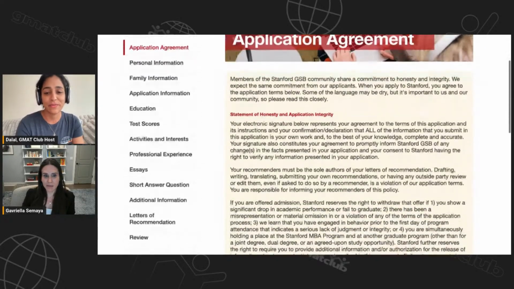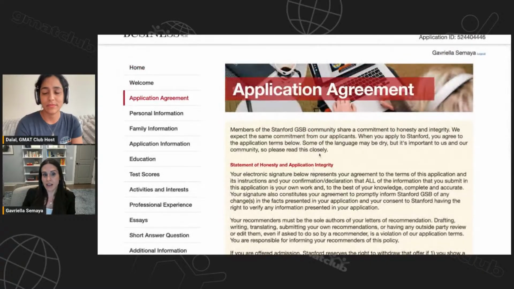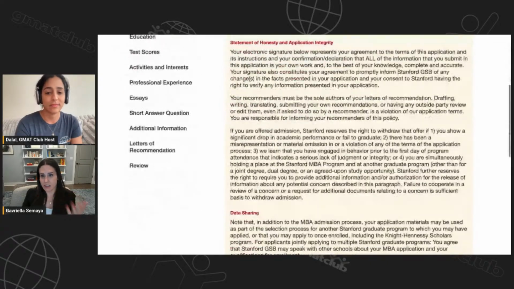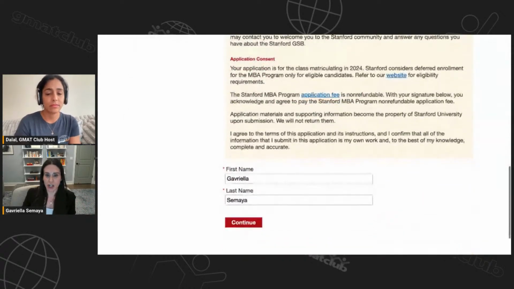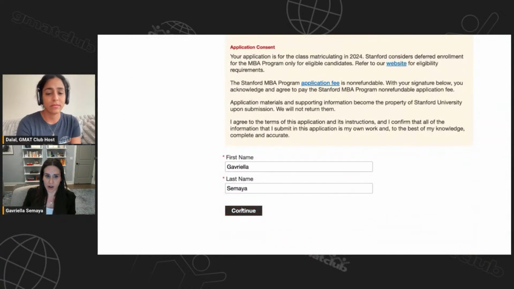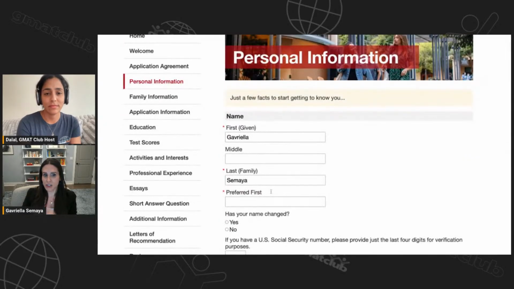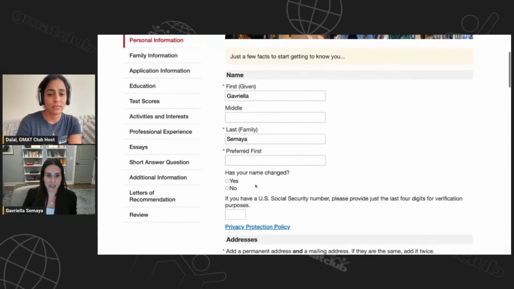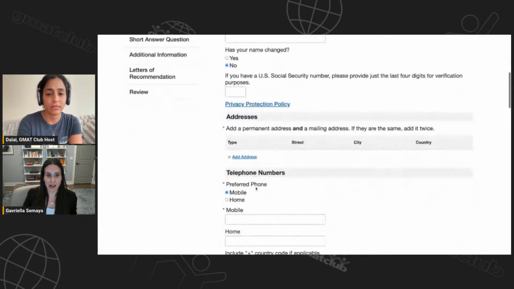All right. Well, let's dive in then. The first thing you will see is a quick welcome and the application agreement, which is basically just a statement of honesty and so on, and that you're consenting to share this information. I've already entered my name here. First facts, personal information, is just basic demographic information. So has your name changed, social security number, etc.